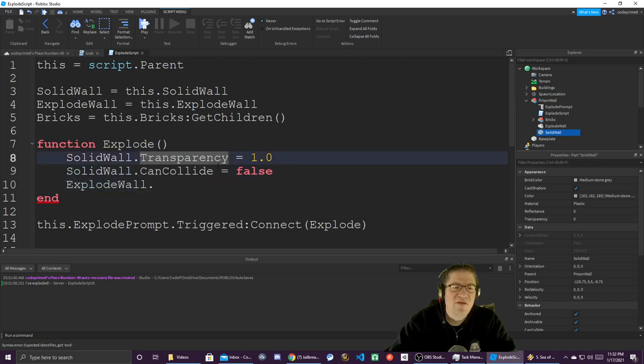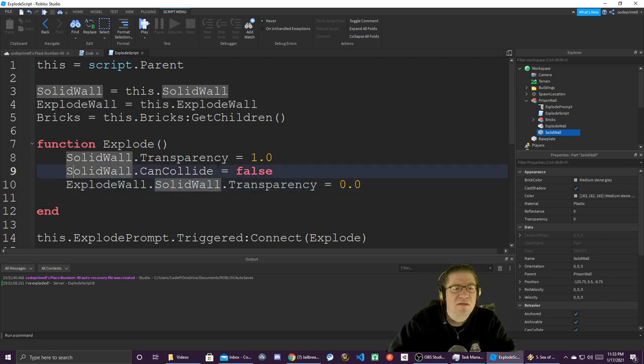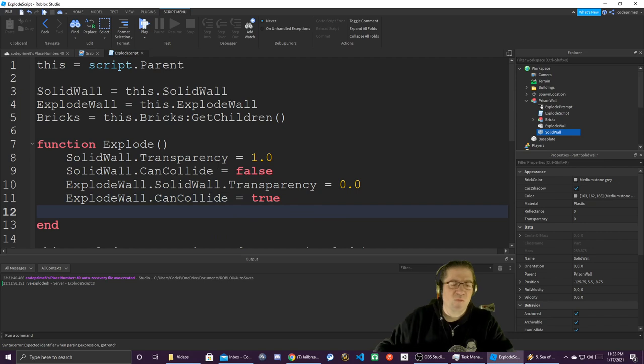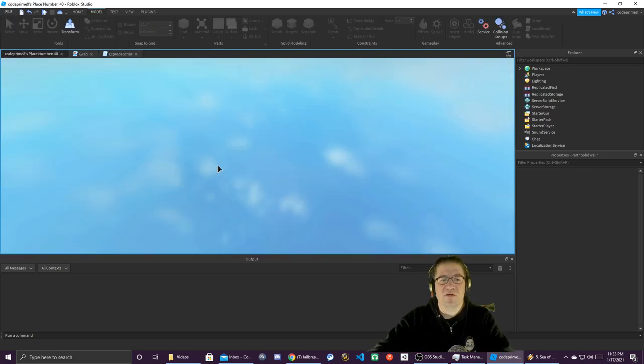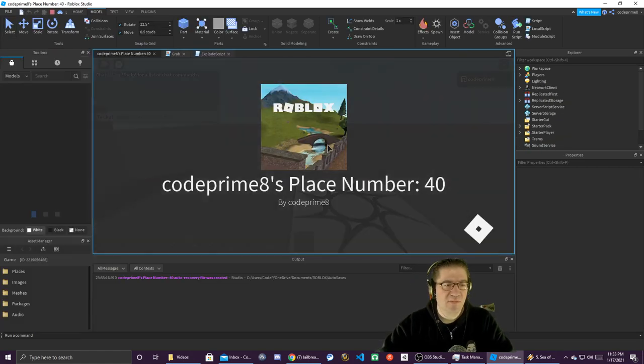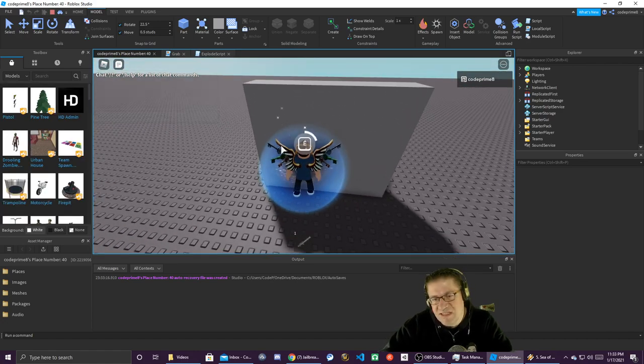dot transparency equals 0, and explode wall dot can collide equals true. So what this should do right now is it just opens up the wall. It should make it look like it explodes or just opens up. So 10 seconds is gonna kill me.